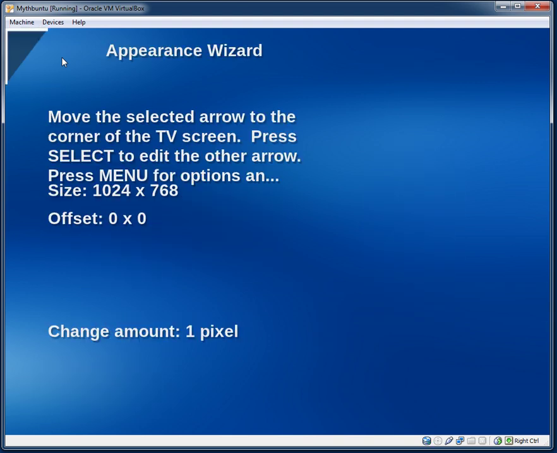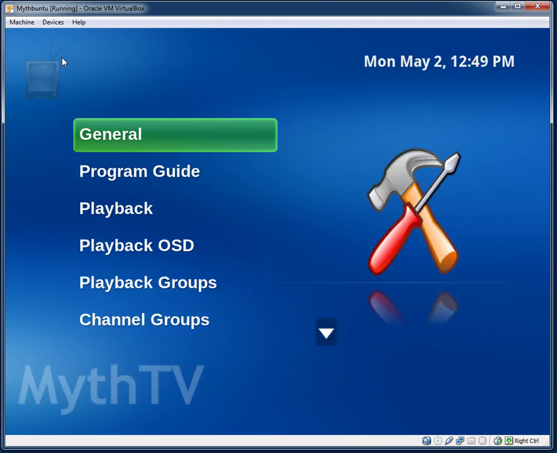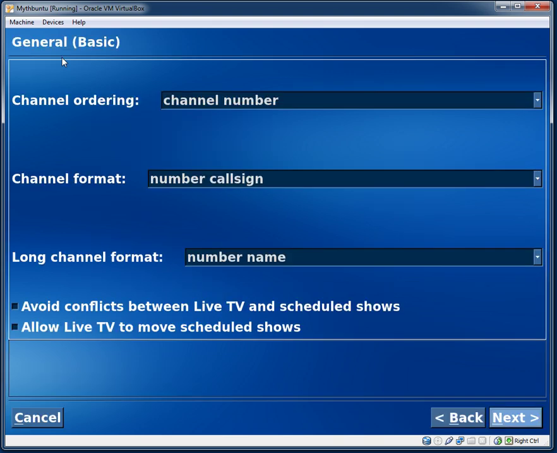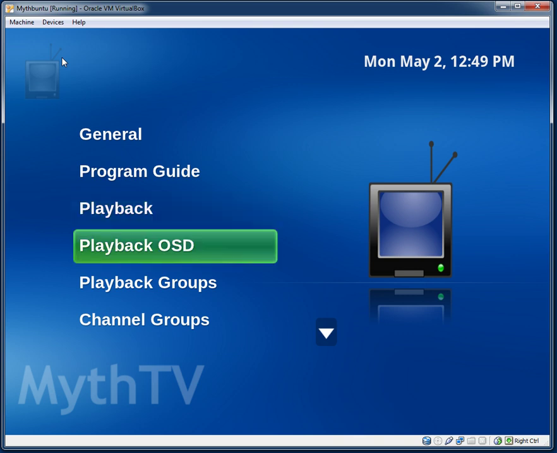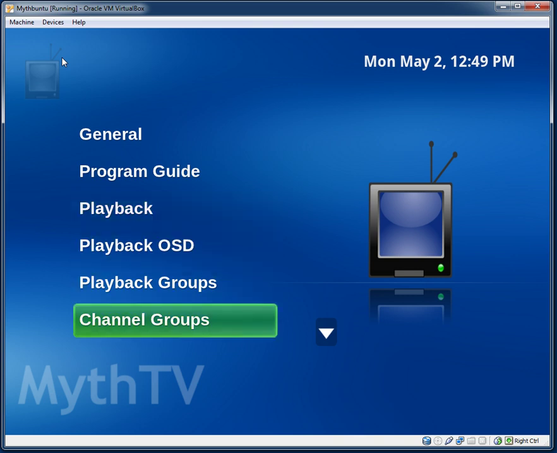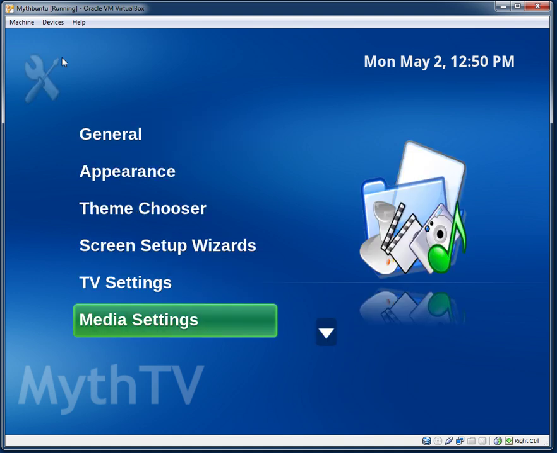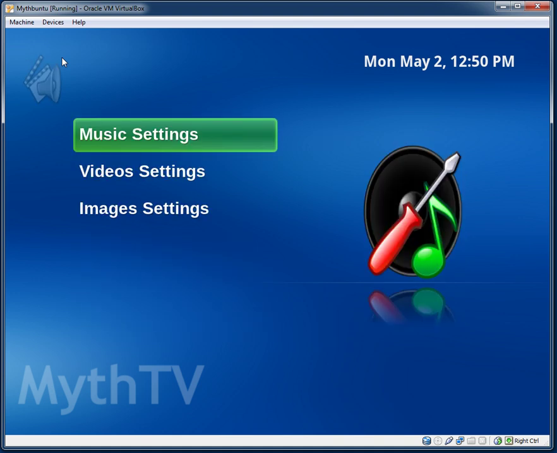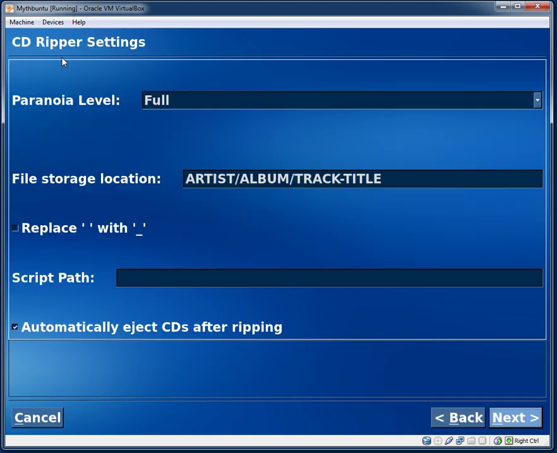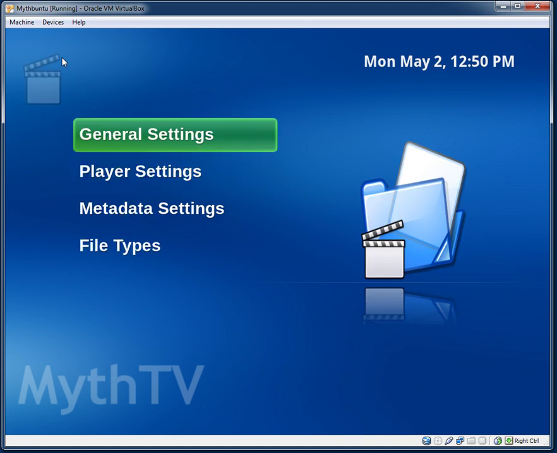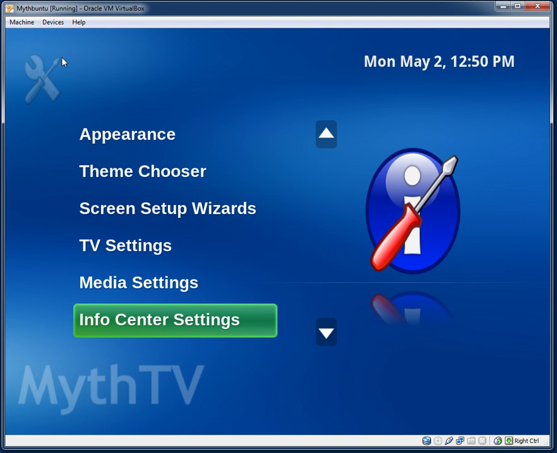Screen setup wizards. I'm not going to worry about that. TV settings. Okay, general. Okay, program guide, playback OST, playback groups, channel groups, recording profiles, recording priorities, media settings, music settings. You know, there are a lot of options here as you can see. I'm not going to bore you and go through all of them. You know, it looks alright.